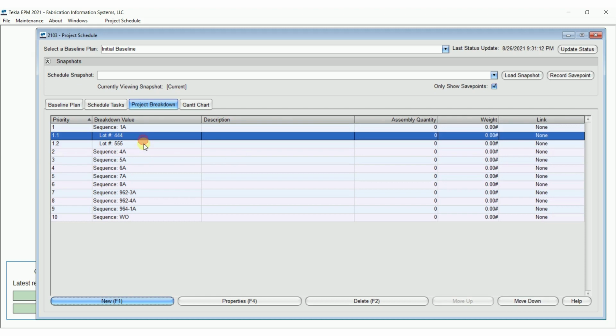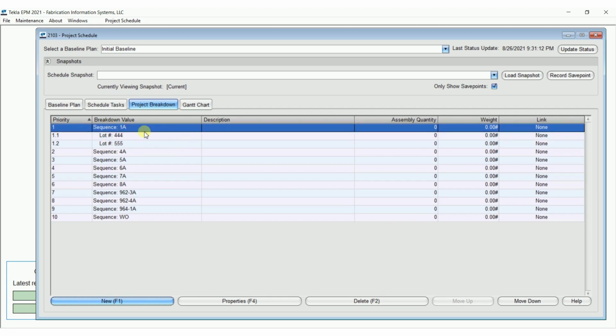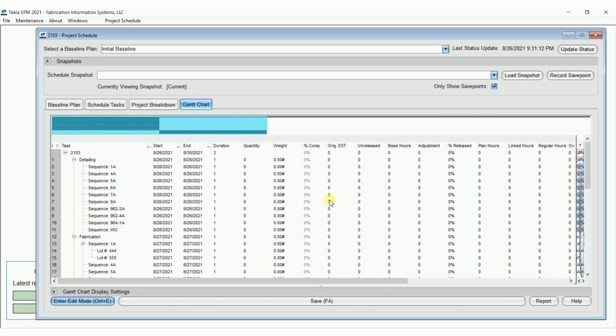The reason I put lots in here is so you can see how those hours will be reflected, even if you don't do a breakdown of the children and only put hours to the parent. So let's get some hours in here. I'll just go ahead and leave this open here.